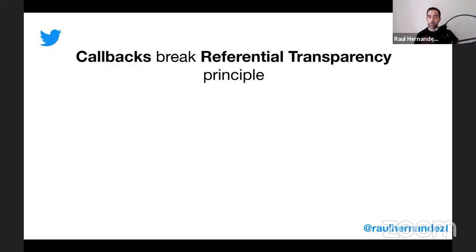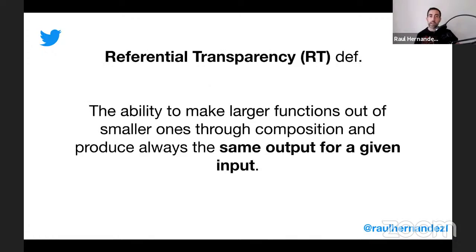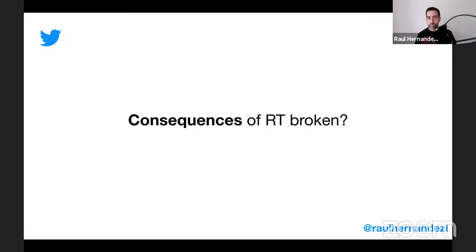So actually callbacks break a very interesting principle called referential transparency that comes from the functional programming world. The definition of that is basically the ability to make larger functions out of smaller ones through composition, producing always the same output for a given input. So that means you always have this input, you will expect always this output, but if you change the input, you will have a different output. But for the first input, you will always have the same output. In that way, you guarantee that you are not affecting things by having this principle respected.